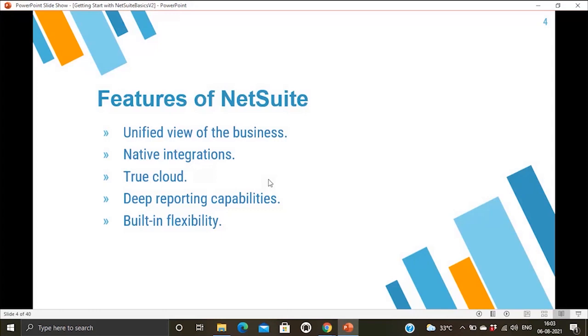Now, next one, deep reporting capabilities. With the vast amount of data flowing from departments and business units into the NetSuite platform, users can pull reports on everything and anything they want to measure or understand. So basically, these deep reporting capabilities help you get each and every kind of information from anywhere. They can give you reports about anything. That is why deep reporting capabilities are one of the important features of NetSuite.